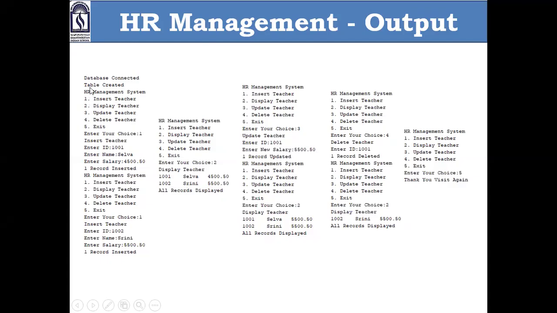For example, when I run the project, the first time it will show database connected, table created. Then this menu you need to display: HR management system, insert teacher, display teacher, update teacher, delete teacher, exit. My first aim is to insert a record. Okay, I press number 1.